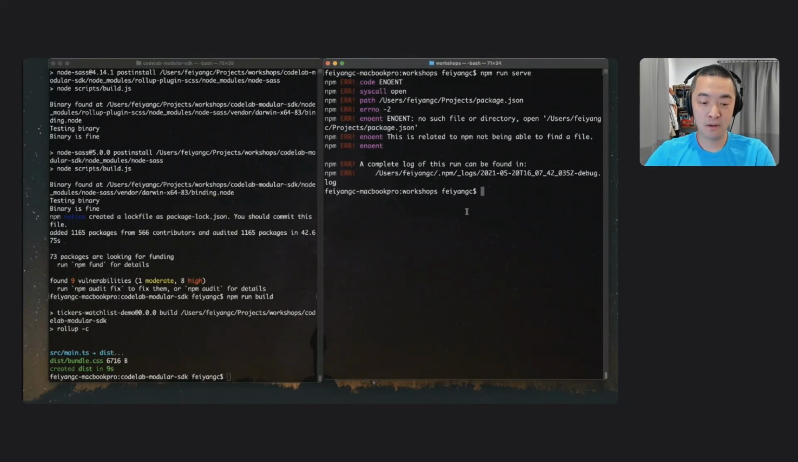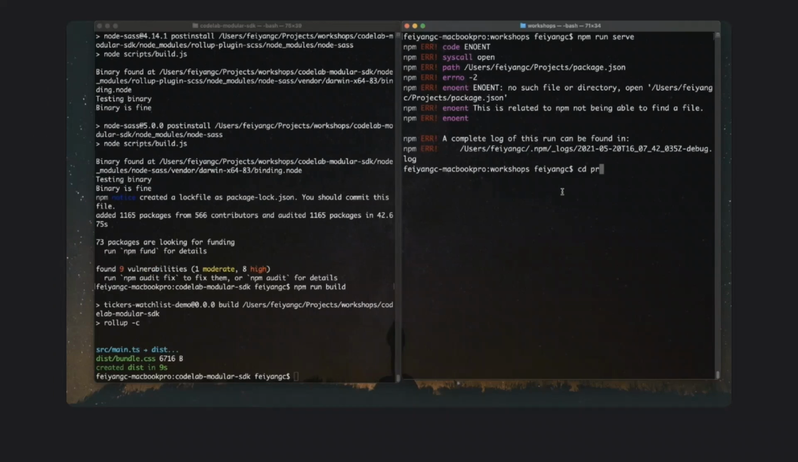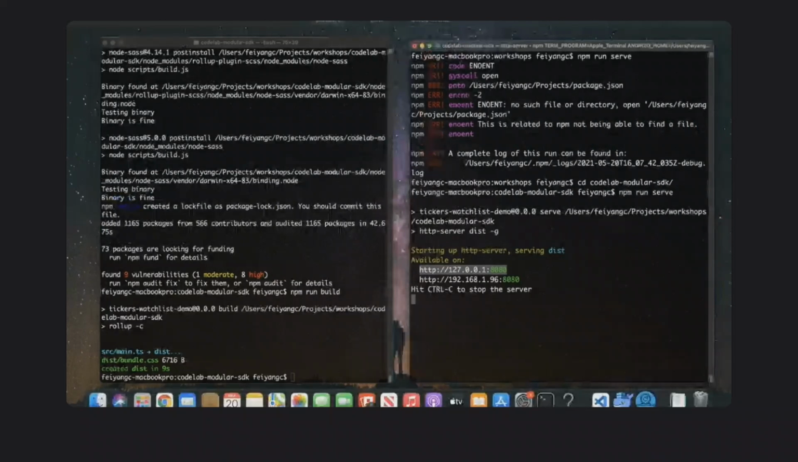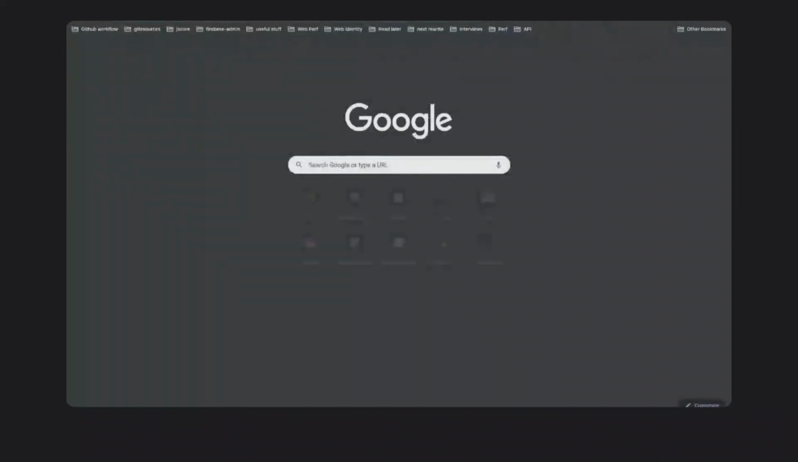And we need to cd to the project first, and run the command npm run serve. And once the server starts, you will see a URL on your console. Let's copy that URL and open the URL in the browser.